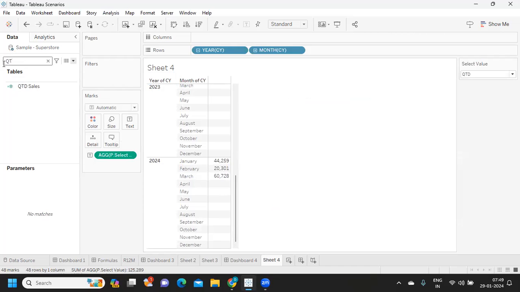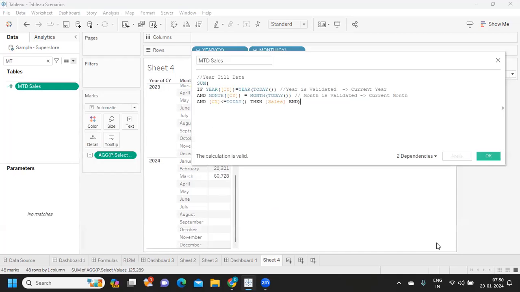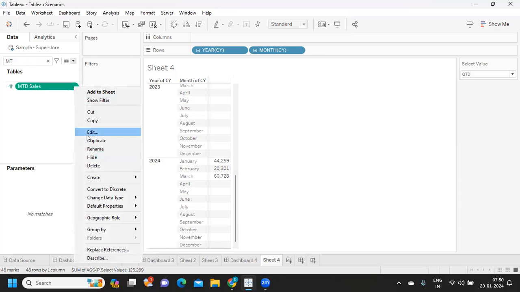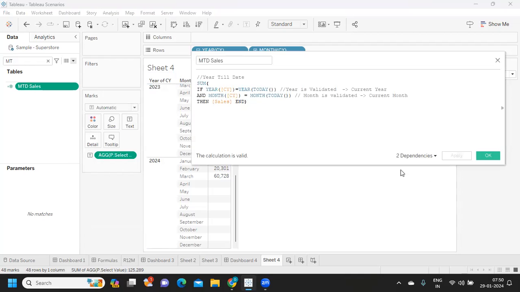Likewise, I think we also need to do it for our MTD. Here it is also limiting till today, but we have sales beyond today. So if I remove that, this will be for your current month. Okay. So there are two cases that you can always think of when you are writing this calculation, whether you need to write your sales which are less than today or not. Okay. So here in our case, we do have future dates, and that is causing an issue.